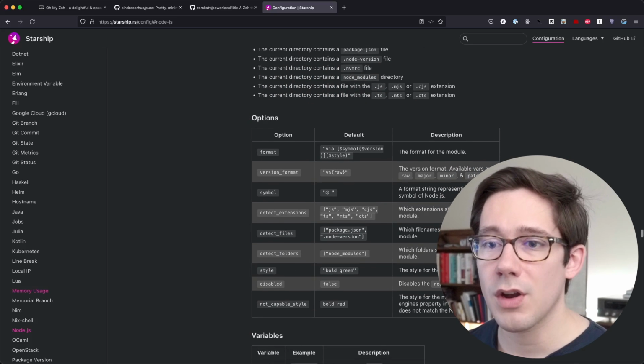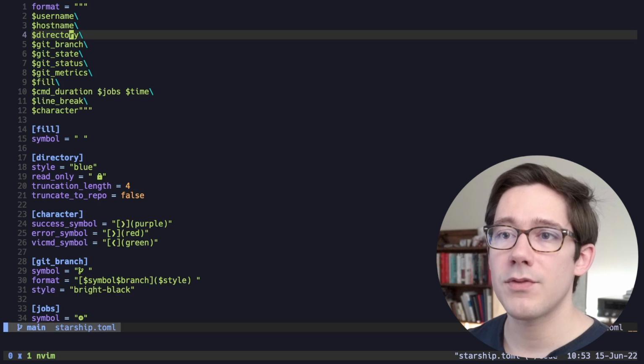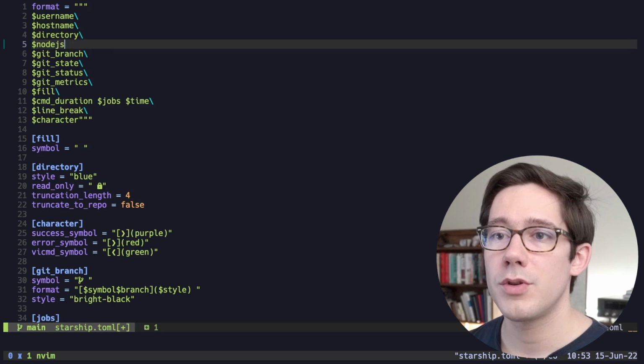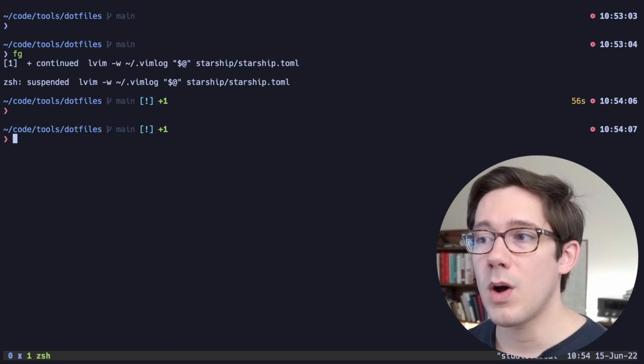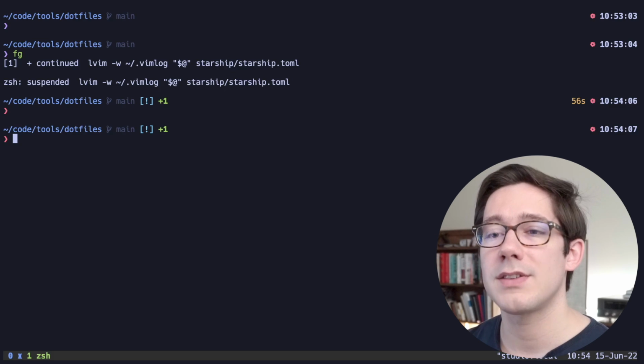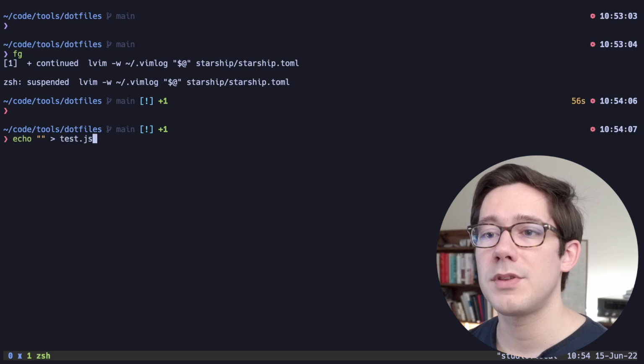For now, we could just start with the basic version of it. So maybe after my directory here, I will do Node.js, and the slash just escapes the line break. Now, the nice thing about this is almost immediately it takes effect. Right now, I'm not in a project directory that has a JavaScript file, but maybe we can just echo something into an empty JavaScript file.